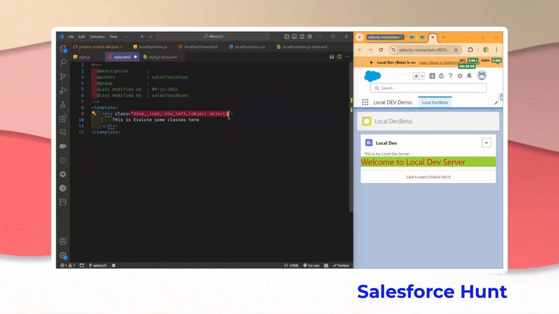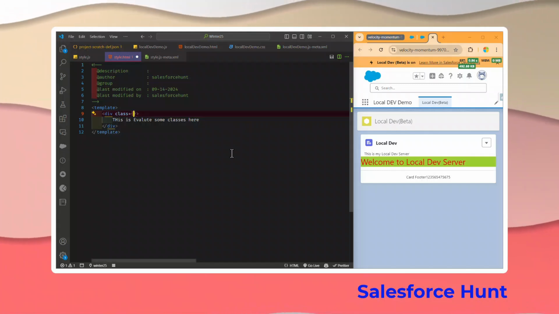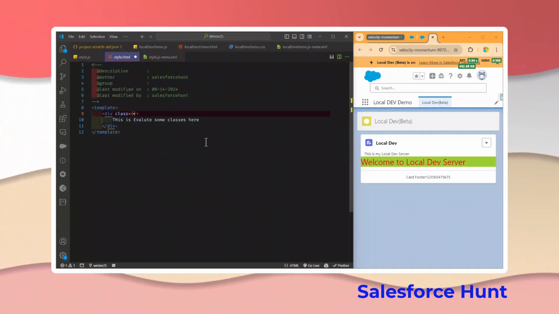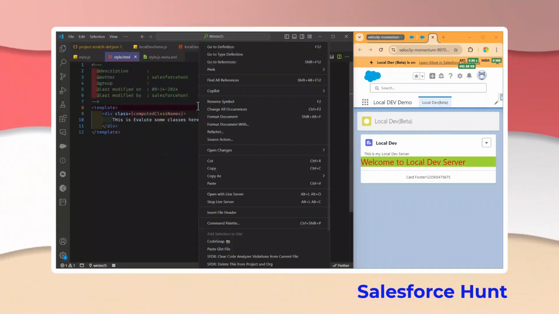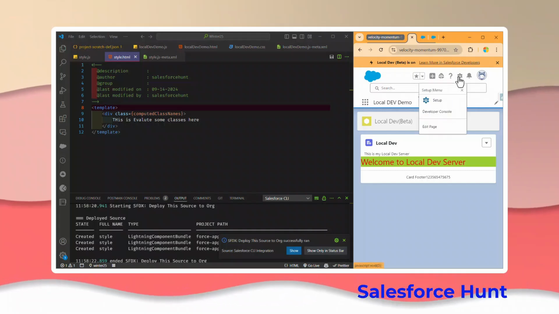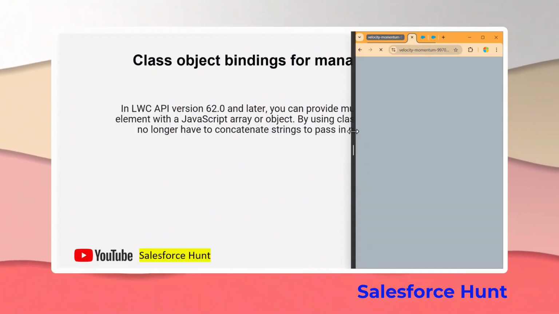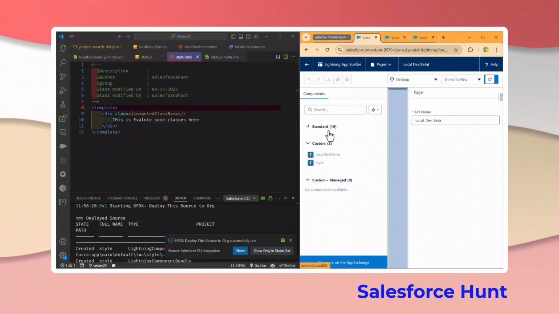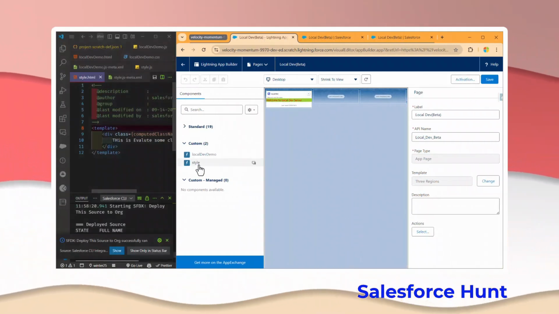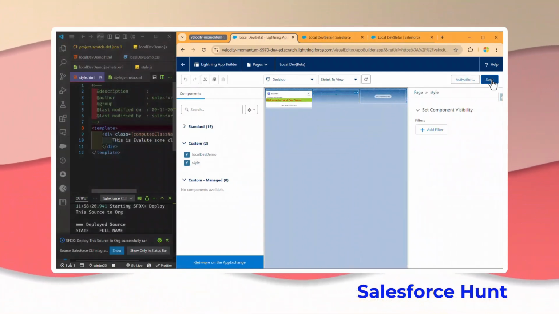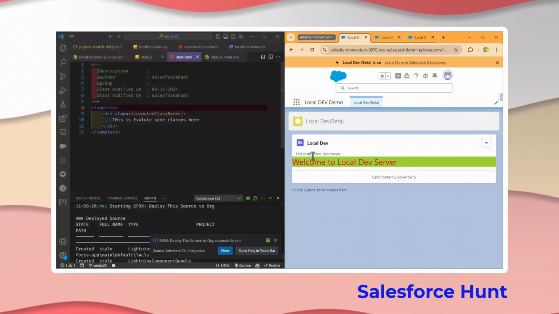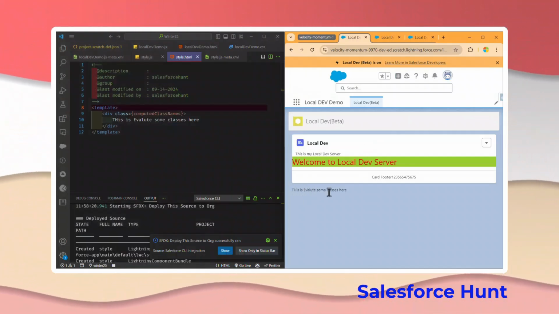So let me take that getter property here. Let's see the output. Under this one I can pass my getter property inside my HTML like this. Let me save this and deploy this source to org. Okay, so here I can add my component. Let me click this one, edit page, right? And my component name is style. It's a very small window, don't worry, I can use it like that. Save this, go back. Now here you can see my component. This is evaluated some class here.